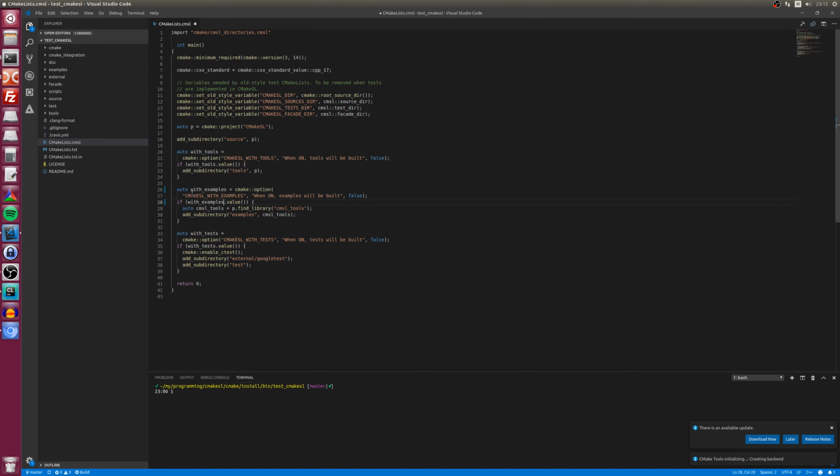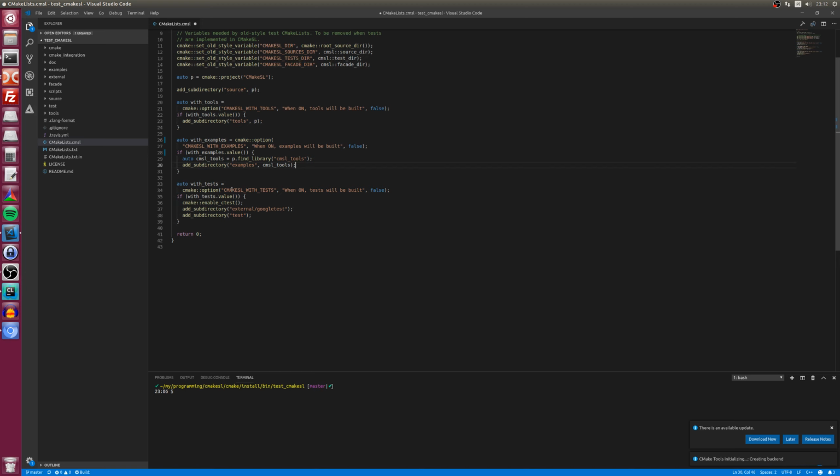So we check another option, CMakeSL with examples, and we create examples. Like we add a subdirectory for examples, and the last one is CMakeSL with tests. And here some fancy stuff is going on, because if you use CMake and write tests in your project, you probably know that you want to enable CTest, enable testing and include the CTest module of CMake. And the CMake enable CTest does exactly that.